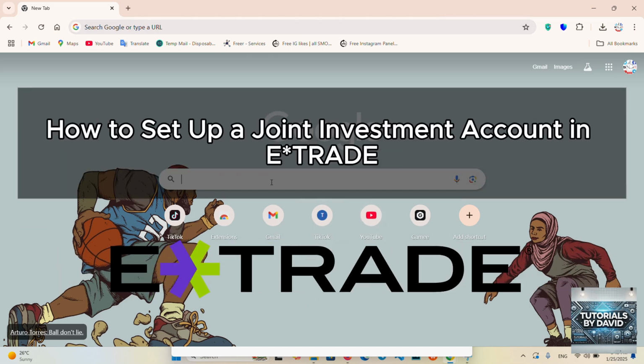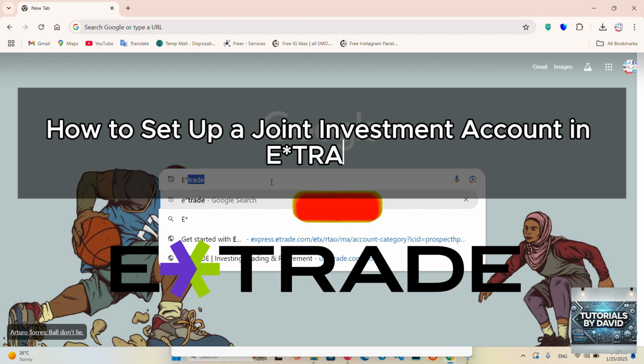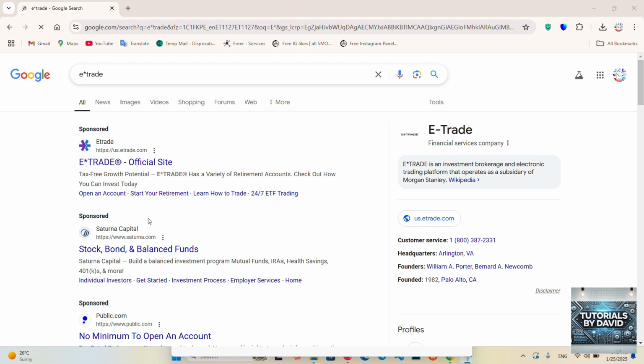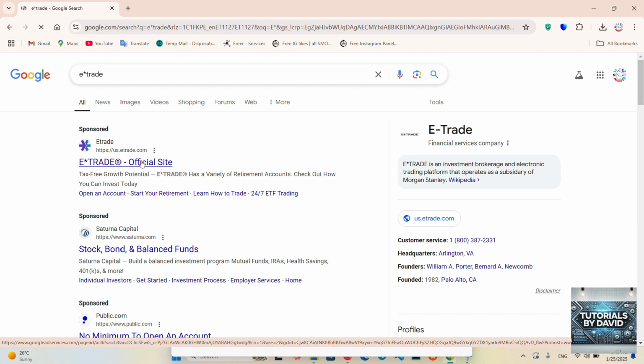Today, we're covering how to set up a joint investment account in ETRADE, a trusted platform for managing investments collaboratively. If you're looking to invest together with a partner, family member, or friend, this guide will walk you through the process. Let's dive in.